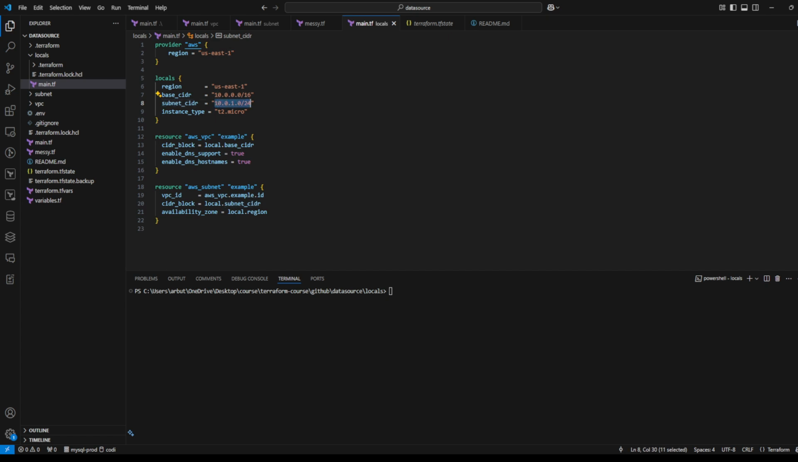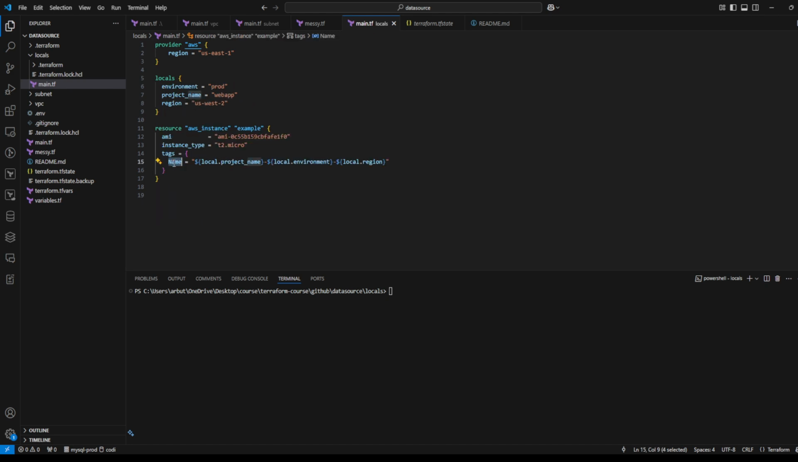Let's take a real world example. Locals are also useful for simplifying more complex expressions. Let's say we need to create a dynamic name for our resources based on multiple factors, such as environment, project name. Here is an example where we build a dynamic name. The instance name is dynamically generated using the locals. It concatenates the project name, environment, and region.